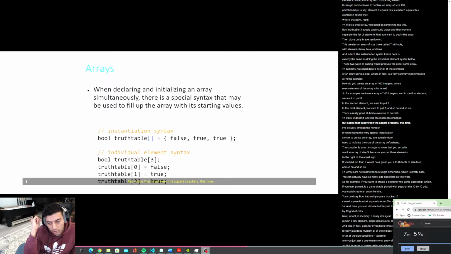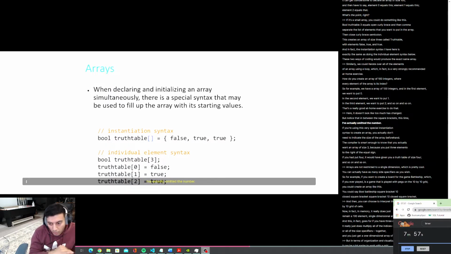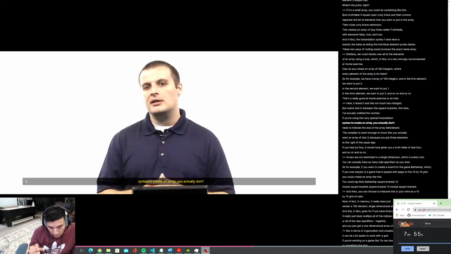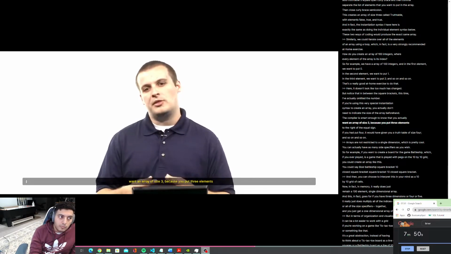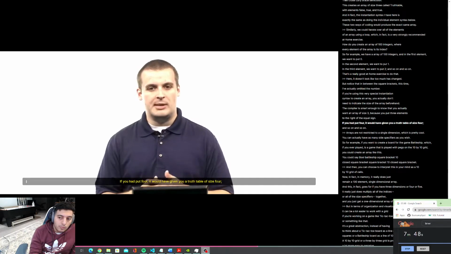Here, it doesn't look like too much has changed, but notice that in between the square brackets this time, I've actually omitted the number. If you're using this very special instantiation syntax to create an array, you actually don't need to indicate the size of the array beforehand. The compiler is smart enough to know that you actually want an array of size 3 because you put 3 elements to the right of the equal sign. If you put 4, it would have given you a truth table of size 4, and so on and so on.